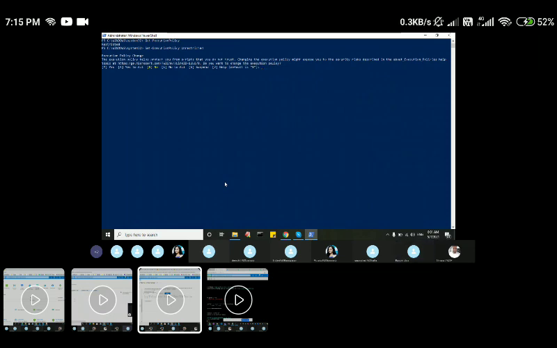Give Y, capital Y, for yes. Make sure that if you wanted to perform all these activities, you have to open the PowerShell as an administrator. Once again, I'm repeating again.